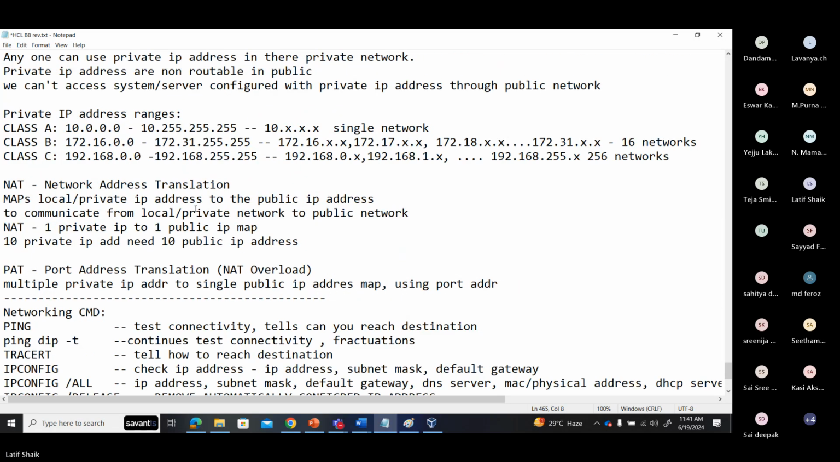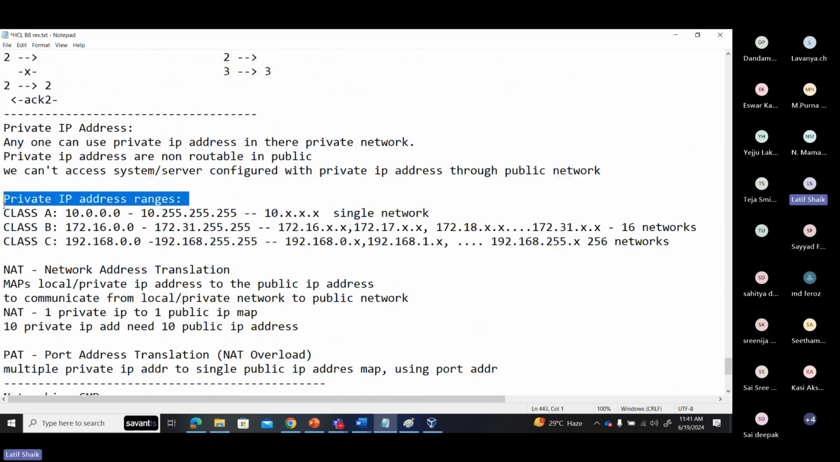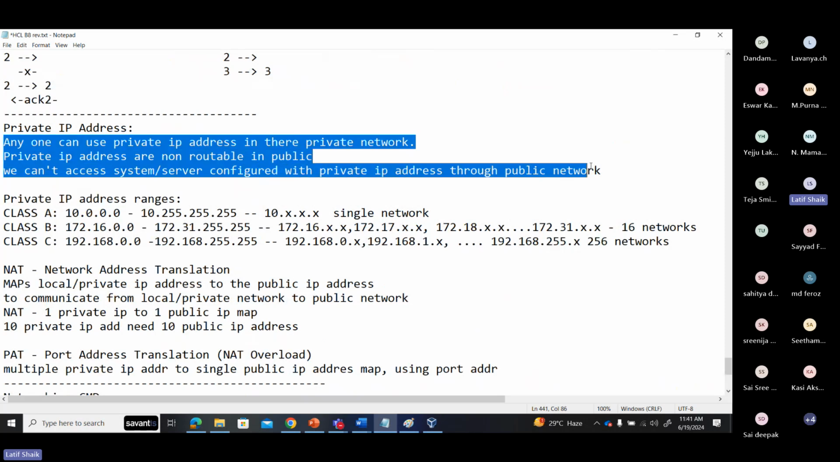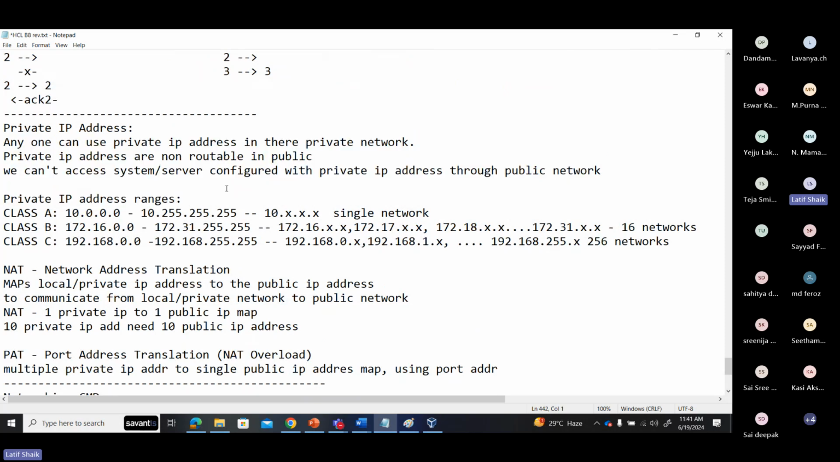So, guys, there are private IP addresses. What is a private IP address? If you are in your local LAN network and not connecting to the public network, then you can configure your IP address from any of these ranges. From class A, the 10 series. From class B, 172.16 to 172.31, all these 16 networks are private networks only.